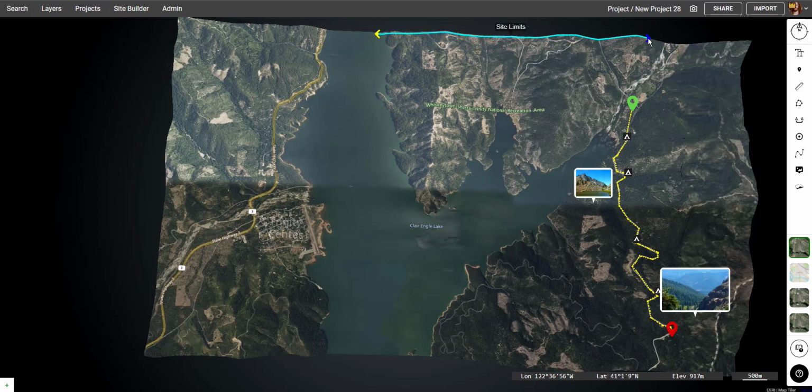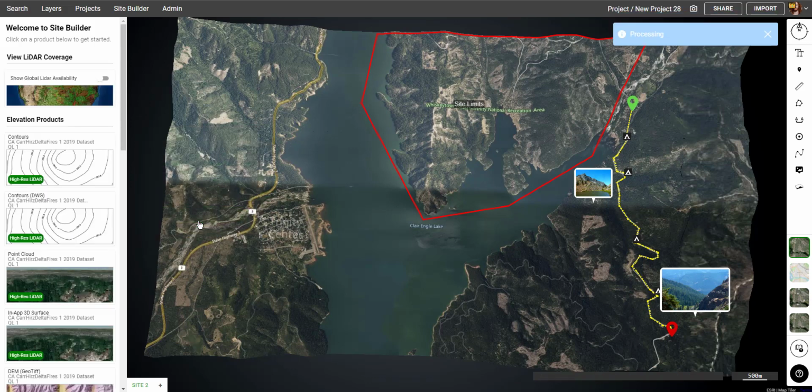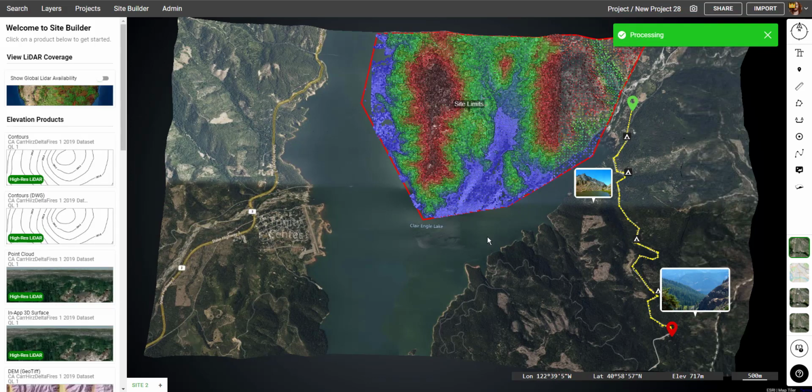I just want to capture this mountain over here. It's okay to go in the water. It won't affect your point cloud at all. And once I've got the site limits complete, I click Generate. And the point cloud will load in.